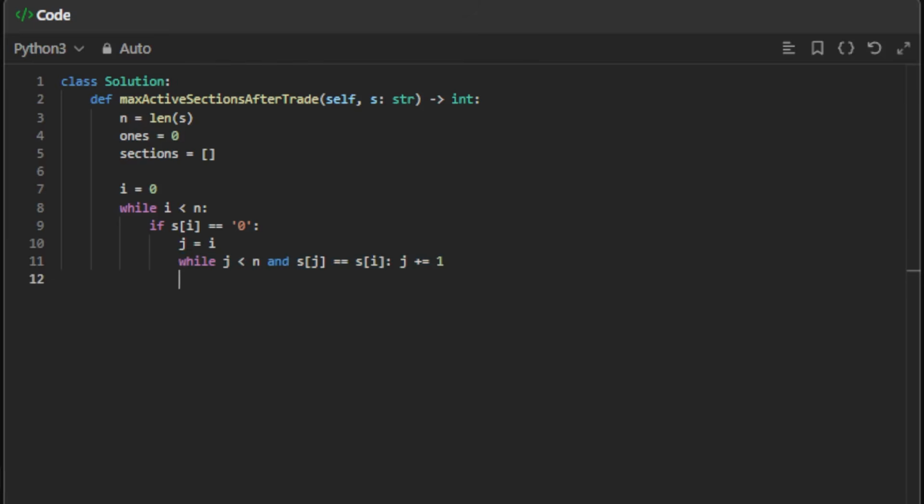After this while loop, we can say sections.append the number of zeros, which is given by the right bound minus the left bound plus 1. So here we use sh minus I. And down here we can update I to whatever we have in sh. Else, this means that the current character is a 1, so we can say ones plus equal 1, and we move the I pointer one step forward.